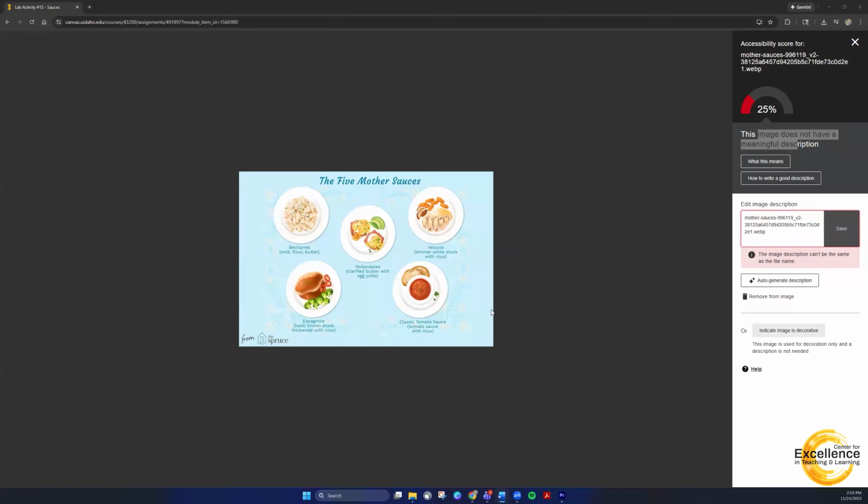But if this image is instructional, like this one is, we want to describe only the essential information that students will need. We want to keep it short, 1 or 2 sentences typically at most, and avoid unnecessary details like colors or backgrounds unless they matter for learning. So for this one, it would not be necessary for me to say there's small white flowers on a blue background, because that's not the point of the picture. The point of the picture is the 5 mother sauces on the plates. That's what we're going for.